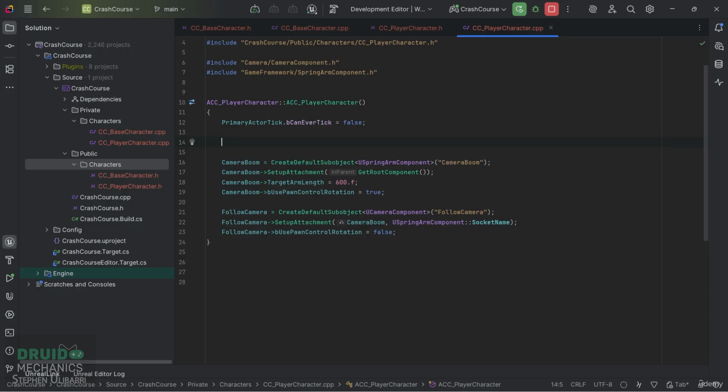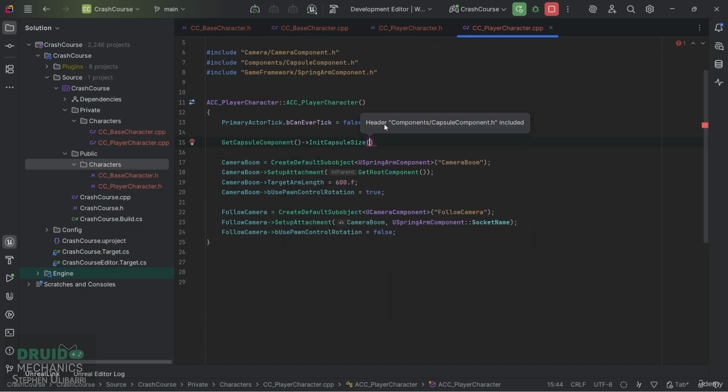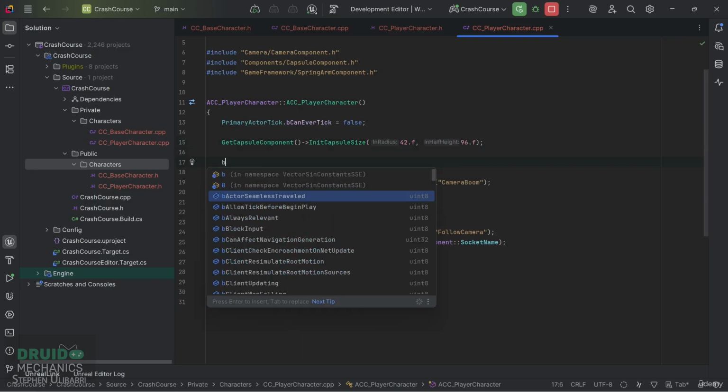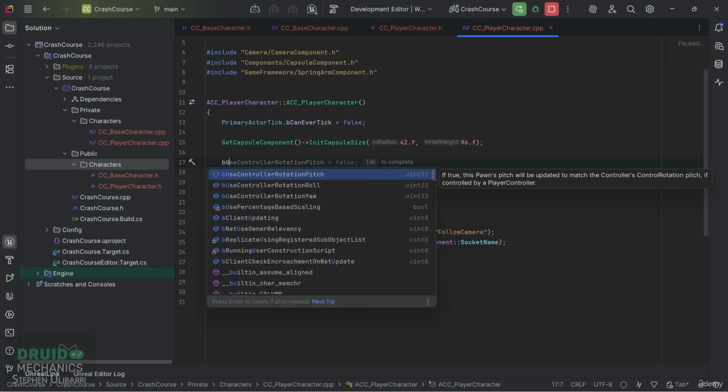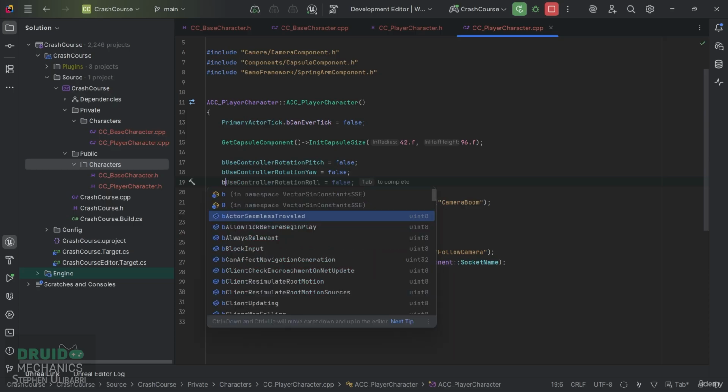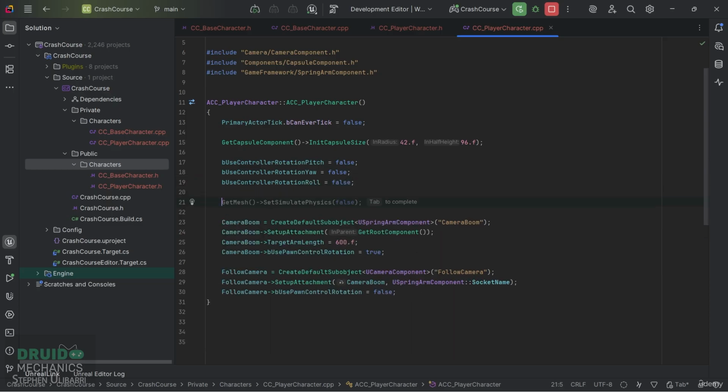Some developers like to set some of these things on the character blueprint directly. I'm going to set them all here so they're easily visible in text format in case you want to refer to them. First, I'm going to call GetCapsuleComponent and call InitCapsuleSize, specifying a radius of 42 and a half height of 96. I'm also going to explicitly set the following booleans to false: bUseControllerRotationPitch, bUseControllerRotationYaw, and bUseControllerRotationRoll. I want those all false.